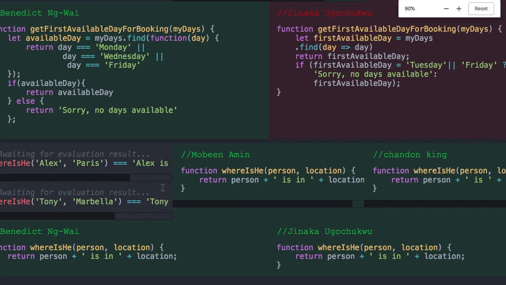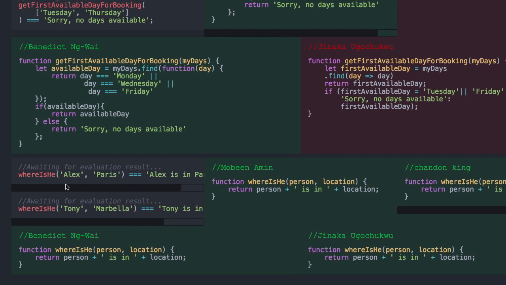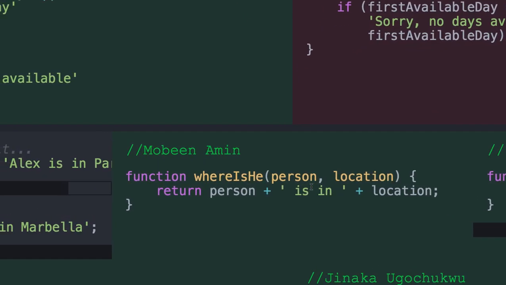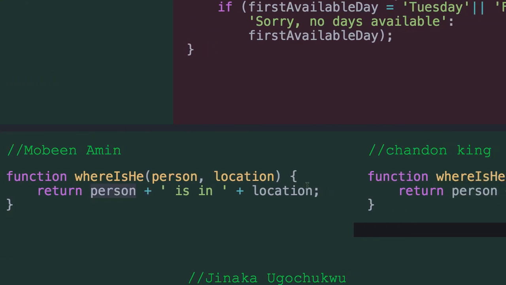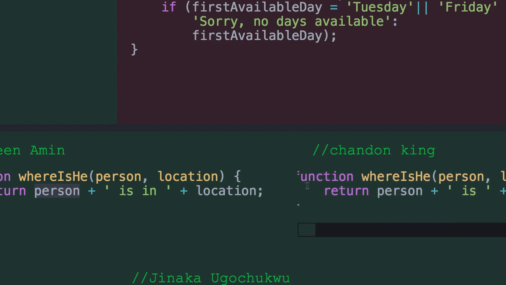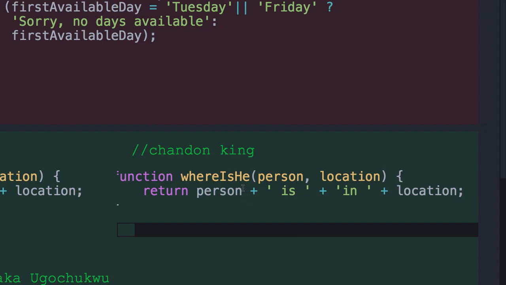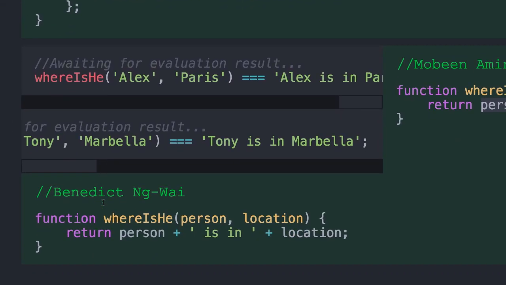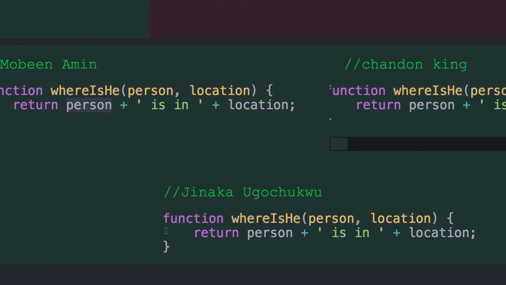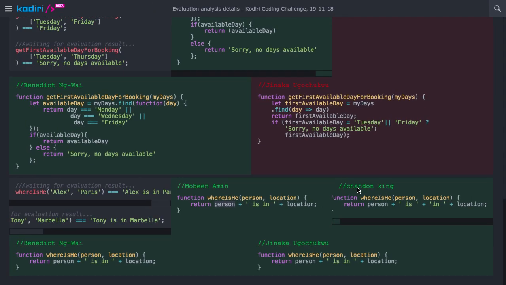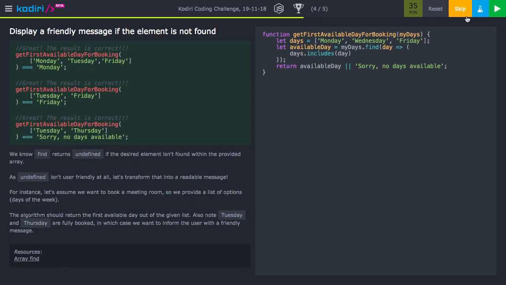So let's keep it quick. So we got, where is he, Alex Paris. We just had to format a string based on two variables, right? So for example, Mobin, he used the plus operator to concatenate variables in a string, which is good. Chandon did literally the same thing, right? So he concatenated strings and variables, that's good. Ben did the same thing, and Yi did the same thing, right? That's all good. But, there is always a but.